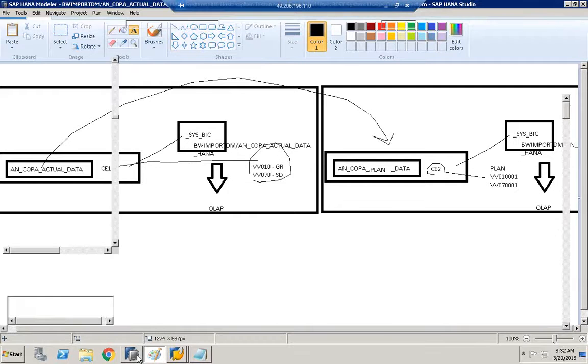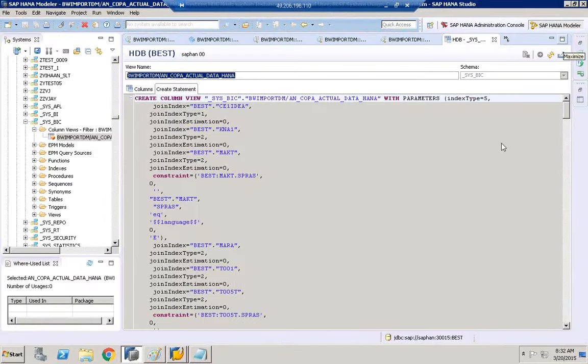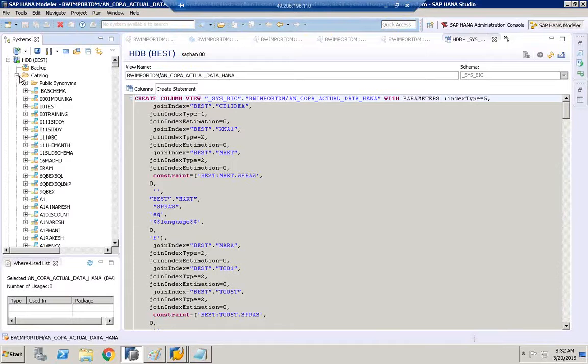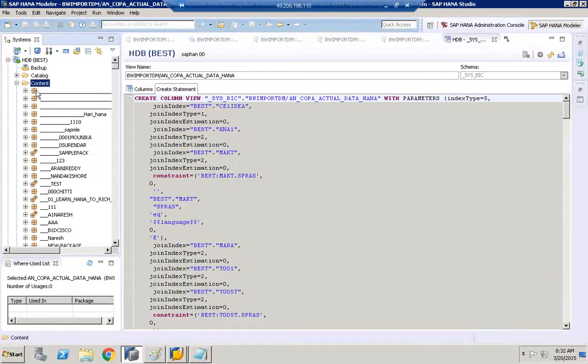So I'll go to HANA Studio. First what I'm trying to do is copy this view. I'm copying this view. I'll close catalog. I'll go to the content, to the package.